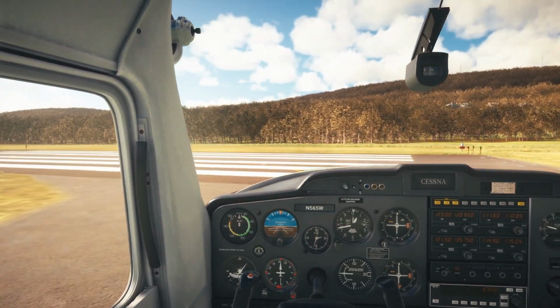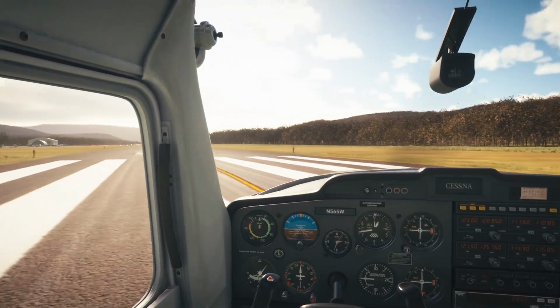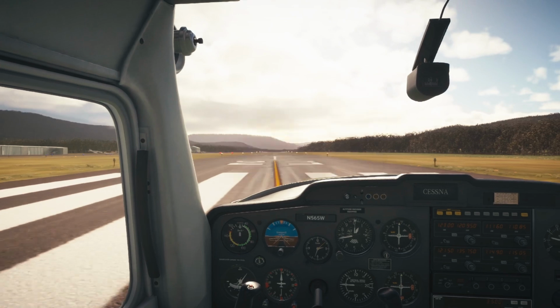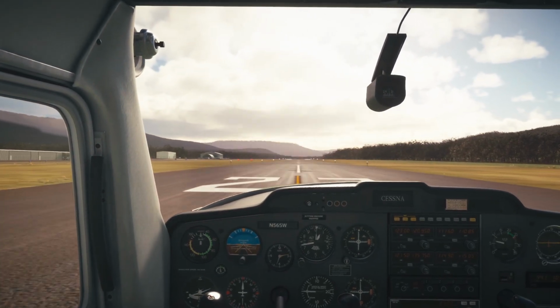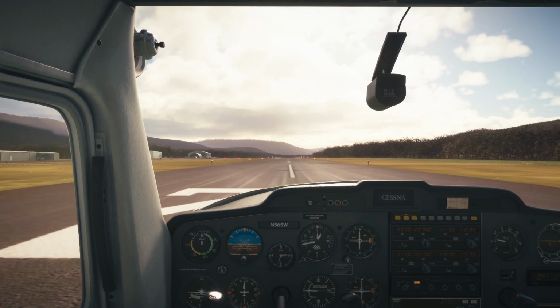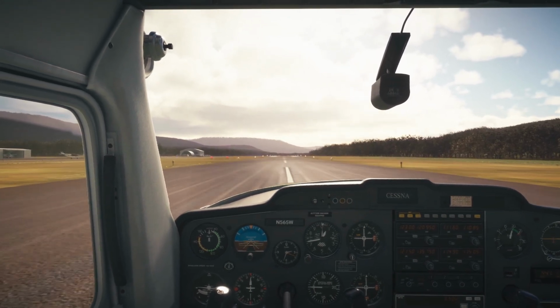I've never been to Bradford County in real life, but it's not too far away. I'd love to fly here. It looks really scenic. And much like Whiskey Bravo Whiskey, my home field, Bradford County is surrounded by terrain on all sides. Normally I'd like to do a left downwind departure to head towards the Susquehanna River.